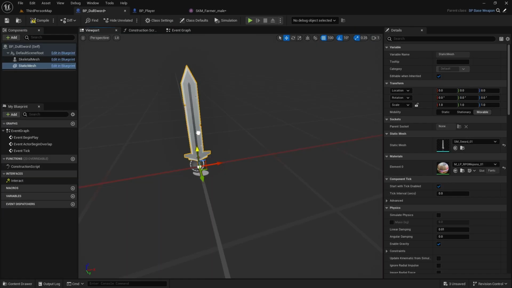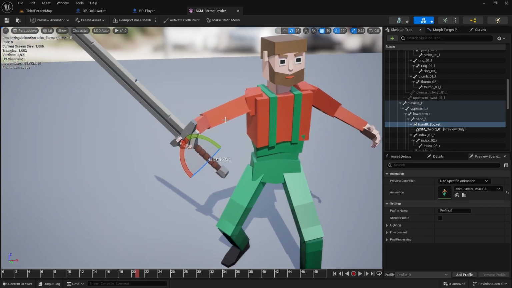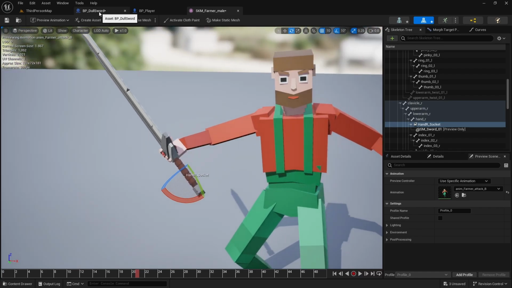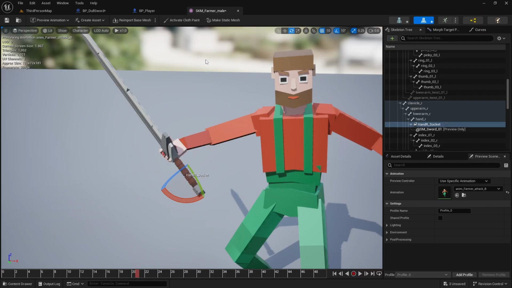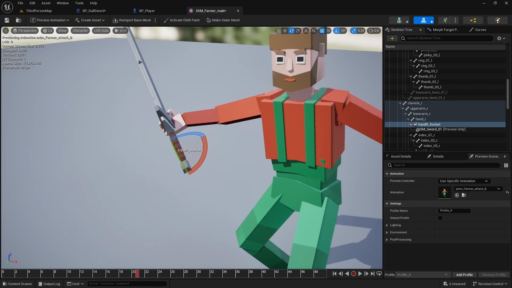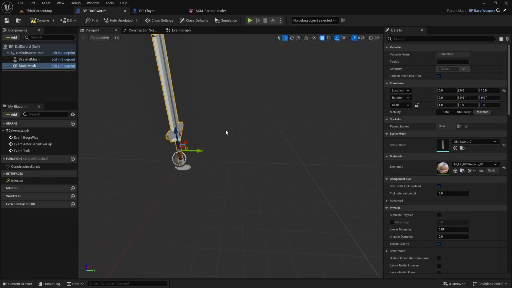So we'll do, that's gonna be too much. So instead of adding a new socket, we'll just rotate the sword to fit what we need. And it's gonna rotate 90 degrees, looks like.